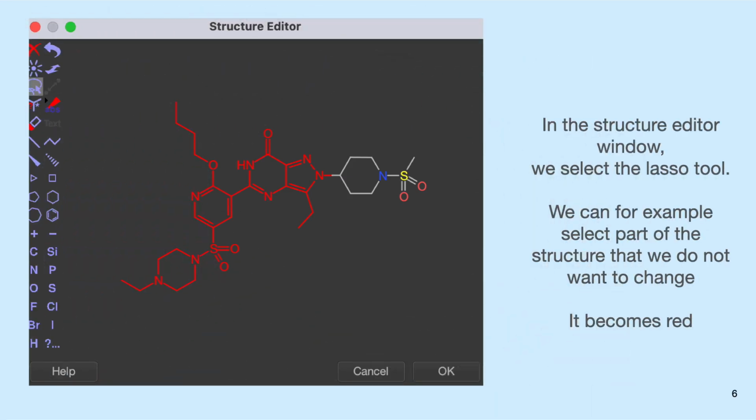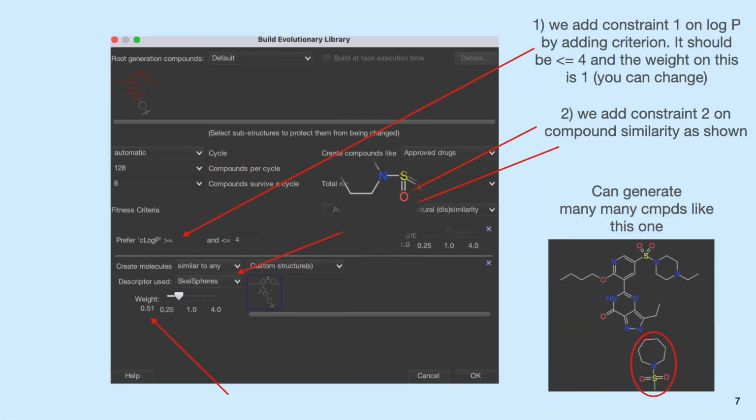Now, in the structure editor window, we select the lasso tool. With this tool, we can highlight parts of the molecule that we don't want to change during the evolutionary process. Once selected, that region turns red, indicating it will remain fixed. We now have our starting compound, with part of it frozen.